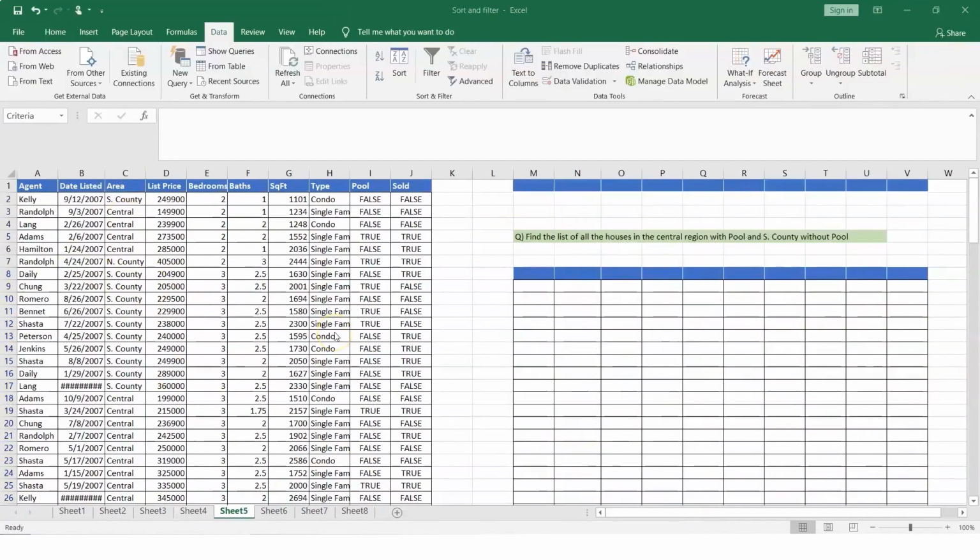So let's look at an example of sort and filter, where we might have to filter the data based on two columns or multiple columns with different kinds of values, where it could be an AND or OR condition. Now say for example this is the data I have, and this is the question which we need to answer, such as find the list of all houses in the central region with pool and South County without pool.